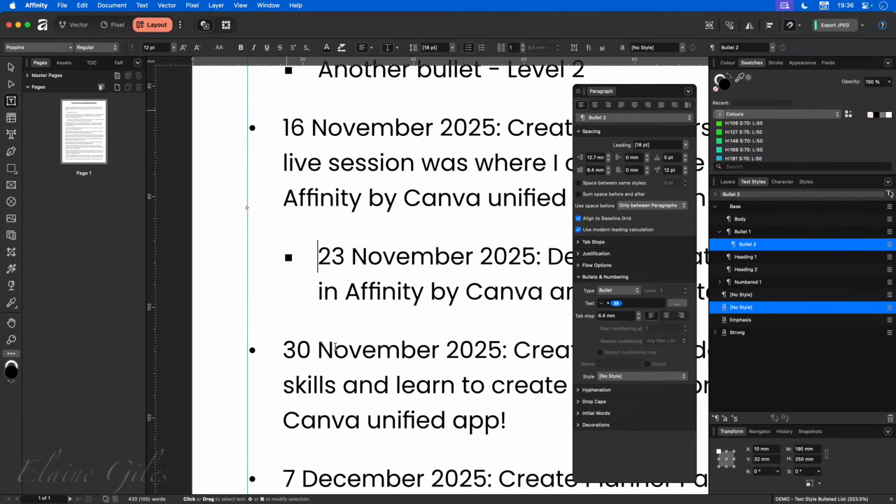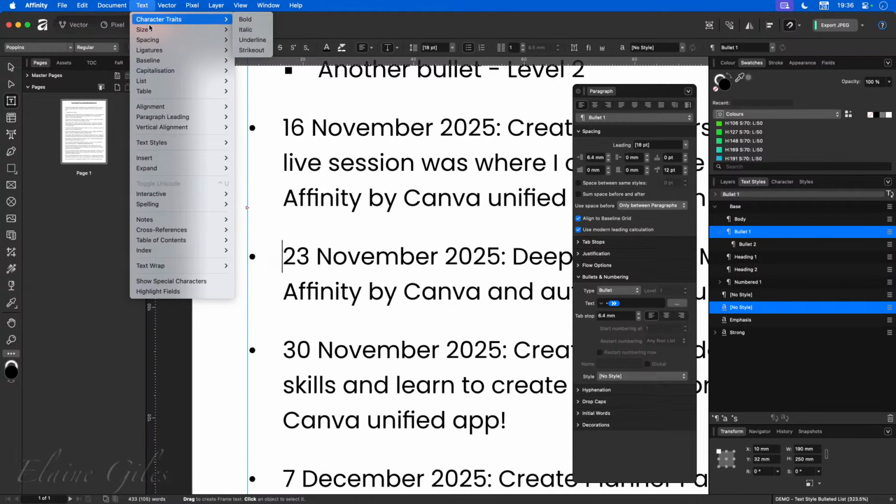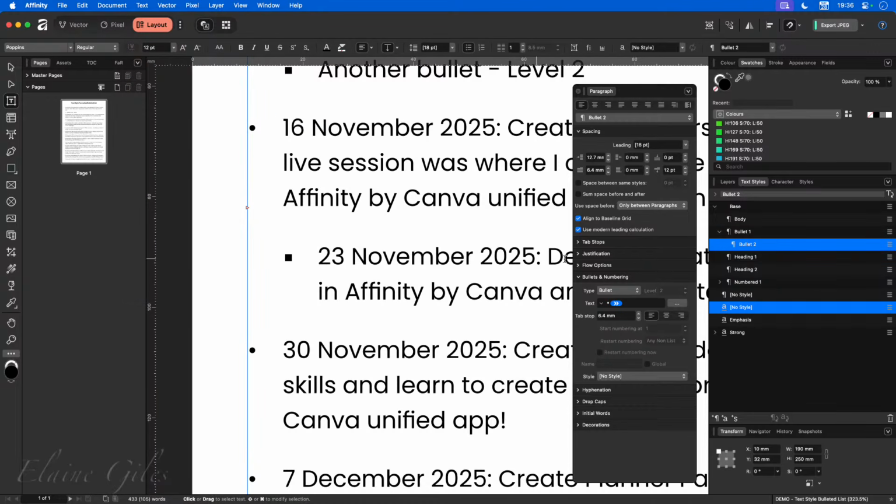Notice what else it did. Because I was in here, let's just undo it so we can see it again. You can see bullet 1 is applied here, but if I use this menu option up here and go to list, increase the level, it automatically applies bullet 2 style to it. So again, something to be aware of. It's doing things that you didn't actually maybe think that you asked it to do, but it's going to do it anyway. So that is how you would change the level of it.